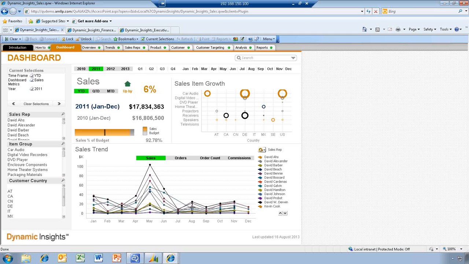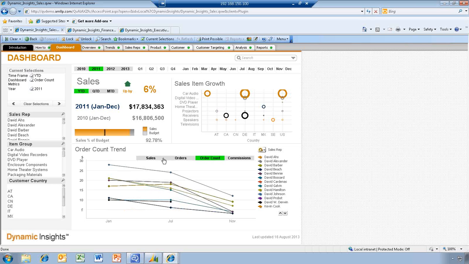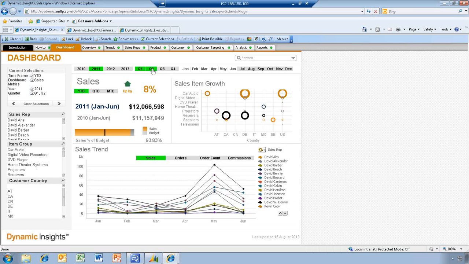Looking at some trending data for sales in this case, it's very easy for our users to switch their focus, switch their view, if you like, from sales to orders to order count, and really navigate through the application as they see fit. Now, if people want to change the time period, instead of looking at the full year 2011, for instance, and they want to look at the first half of 2011, it's really easy for them to make that selection, pick Q1, Q2, the first half.